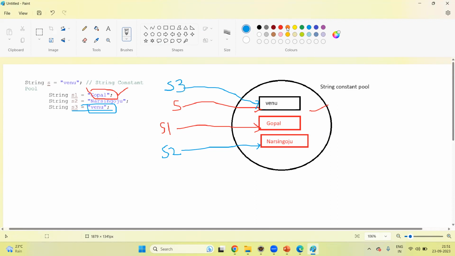So now in this diagram, this S3 and S both reference variables are pointing to the same object. That means only one object. This is what the SCP does. Whenever you are creating by using a string literal, this kind of memory structure is going to be created inside the string constant pool. That means this string constant pool, the SCP, is not allowing a creation of duplicate objects.